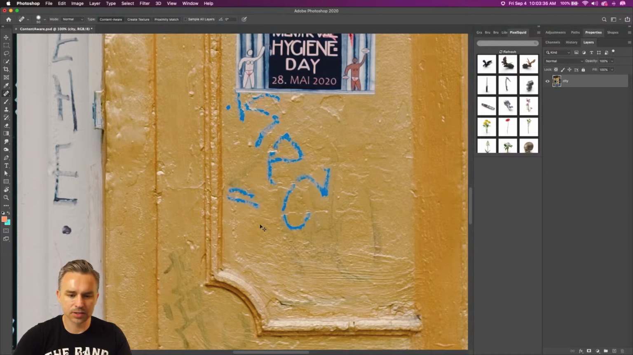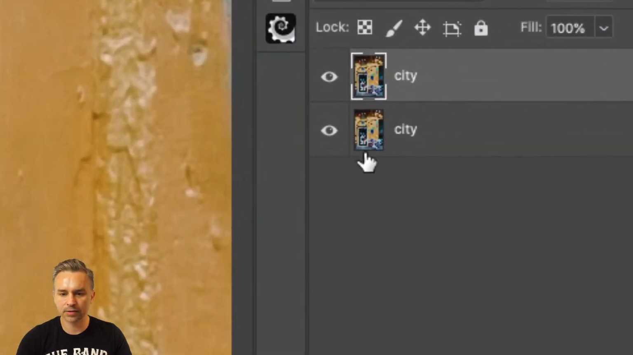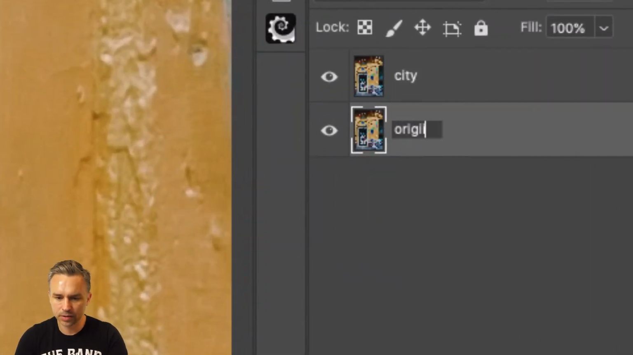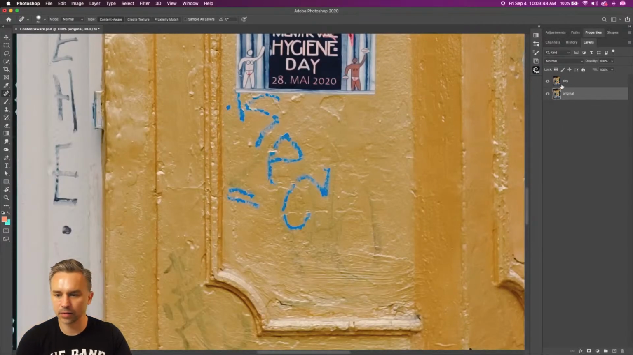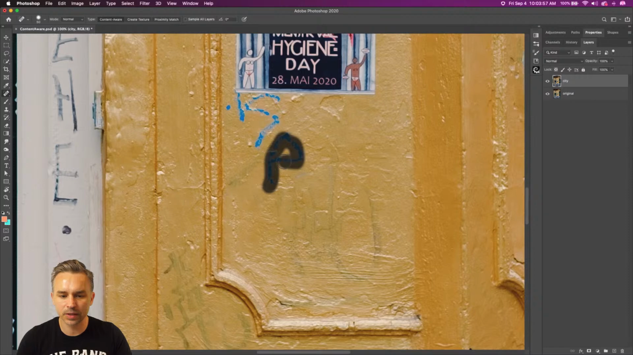Before I do that, I'm going to do a Command J to duplicate this layer. So this is going to be the original, so we can compare later on. Then I have this city. This is what I would typically do, jump in, remove this. This is destructive editing, which means you can't really undo it unless you happen to make a layer.